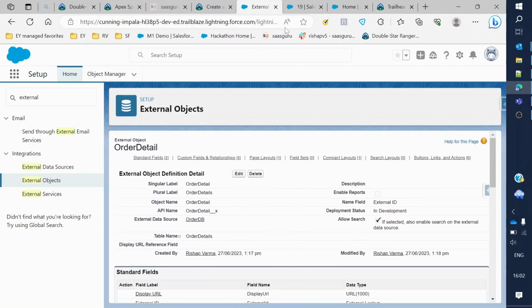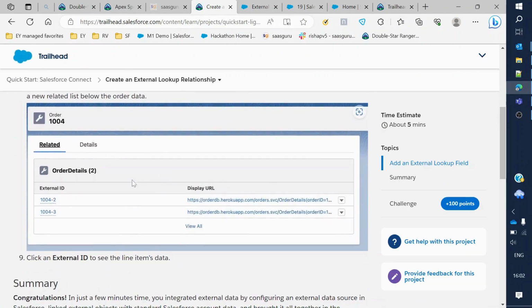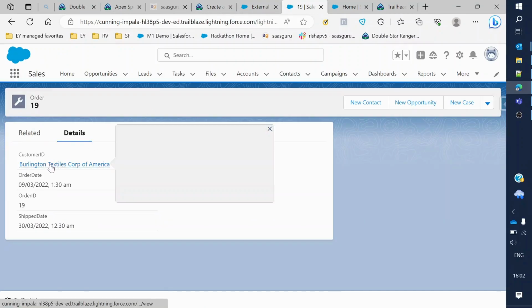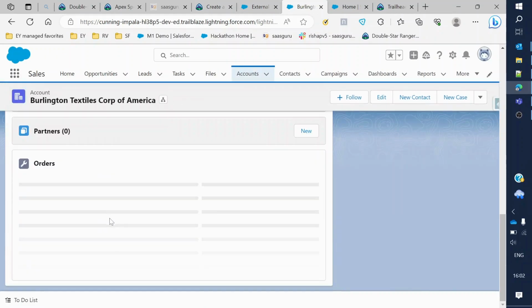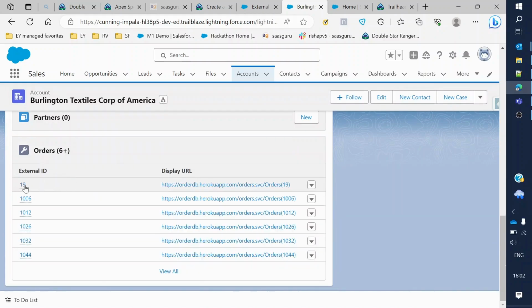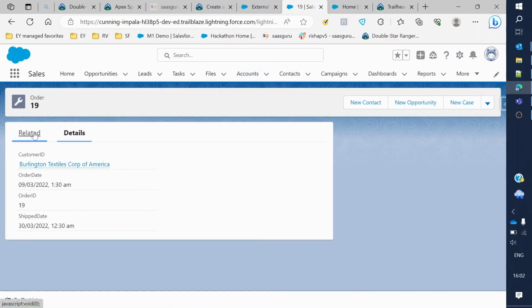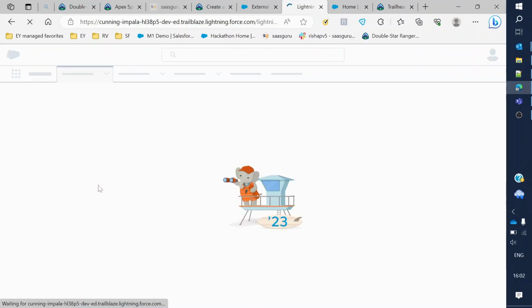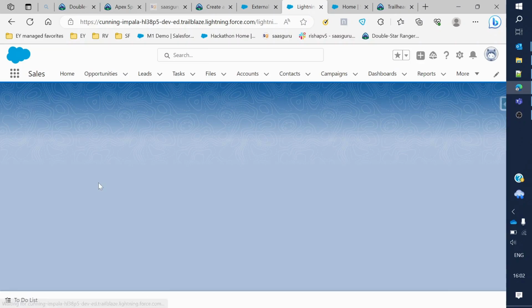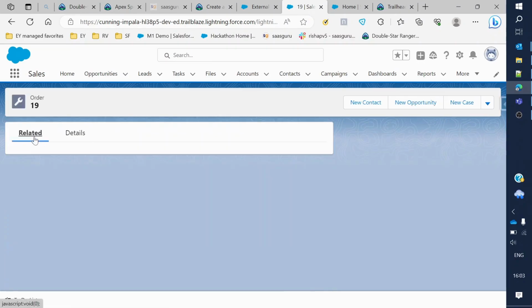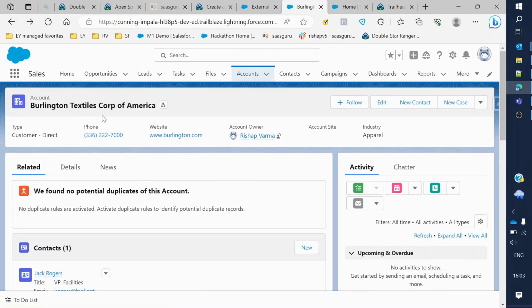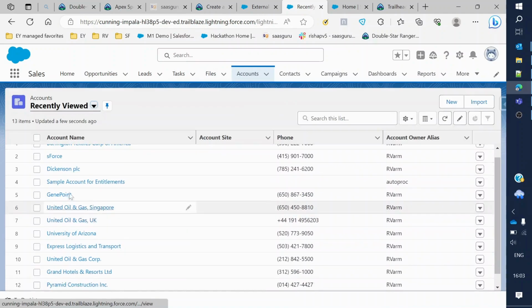So let's go back to the accounts where we showed that. Okay, Burlington Textiles Corp. This has this order, and the order should have related information. Oh, this is not showing up. Refresh. Is there anything that we missed? Okay, maybe this record doesn't have that. We'll go back to some other records to see if one has it.